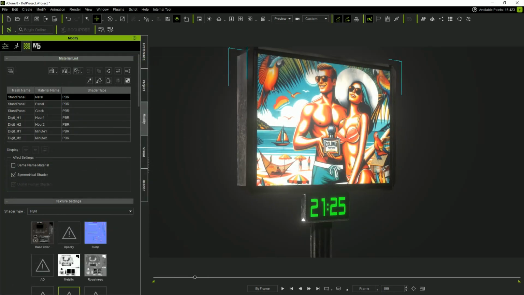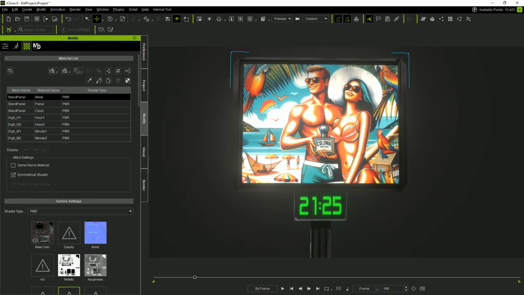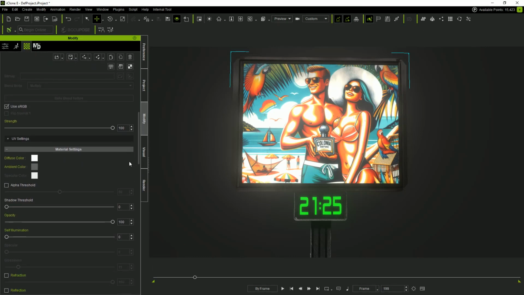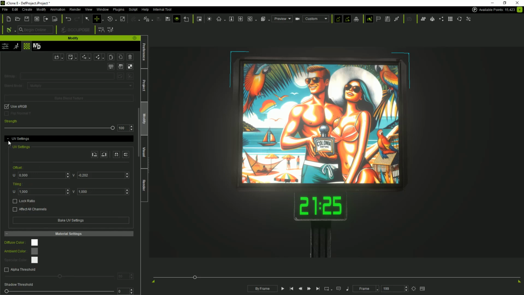The time showed in the stand panel clock can be set as well. To do so, select the digit you want to change in the material editor, and select the base color map. Then, scroll down until the UV settings panel. There, ensure that the Affect All Channels option is enabled. Now you can change the number shown in the panel, just modifying the V offset of the color map.